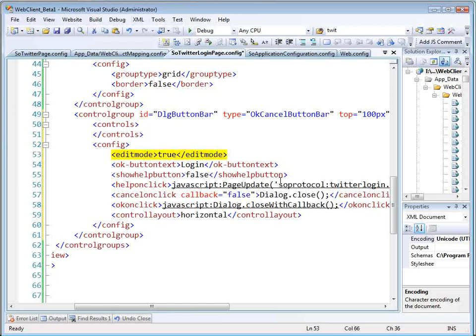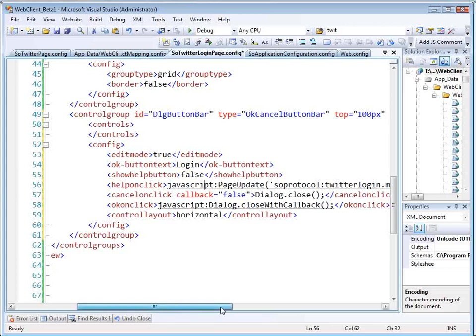We're going to specify that we want the edit mode set to true, and then the OK button text is assignable here. This is actually what's going to appear on the OK button. We can also have an option to show the help button, and I'm just going to leave this set to false, but you could set this to true, and we'll take a look at how that works after.